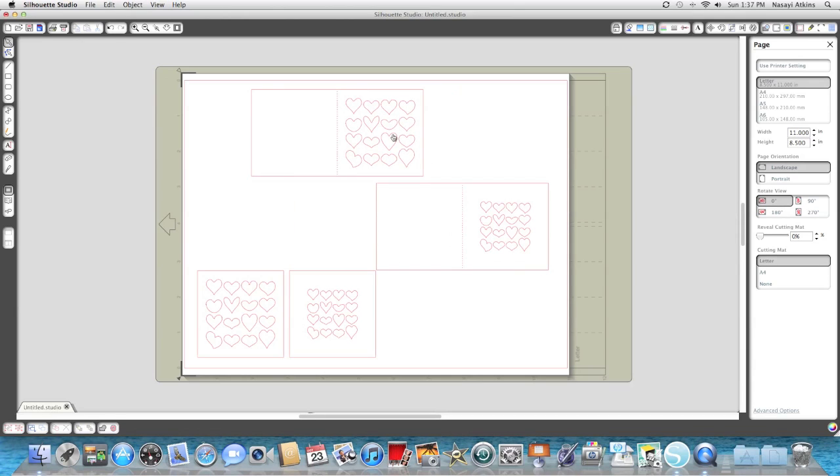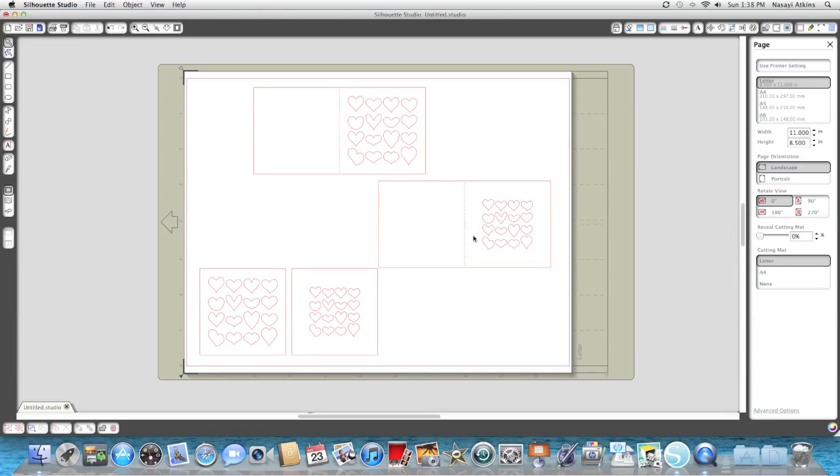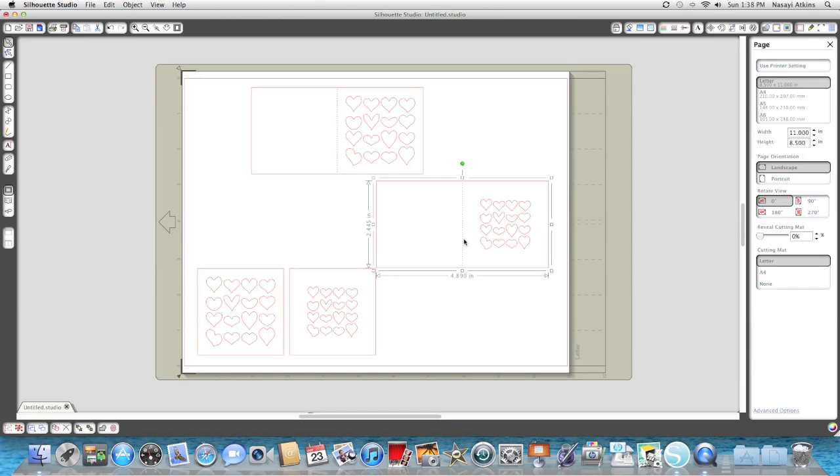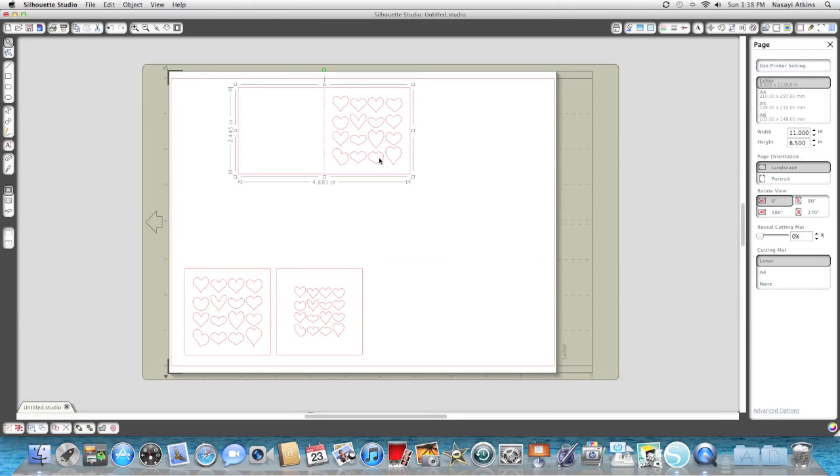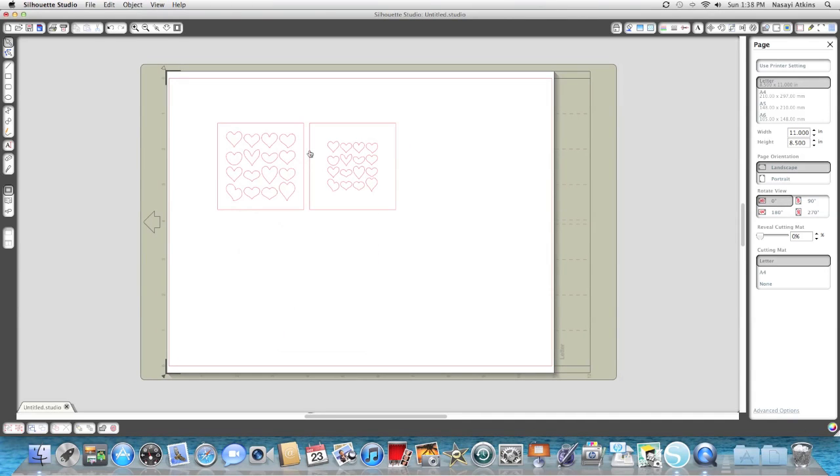But say this isn't enough for your design. And for me, this isn't enough, because what I want to do is I want to use a square one on the front of a 5.5 by 5.5 card. So what I'm going to do is I'm going to select these, hit delete, select that one, hit delete, and then I'm stuck.